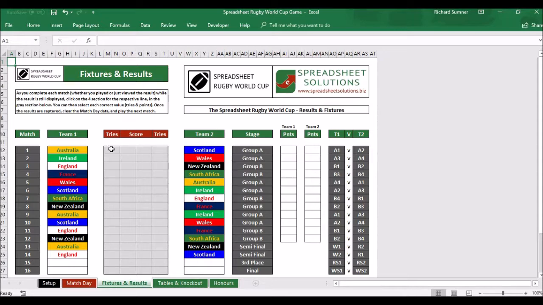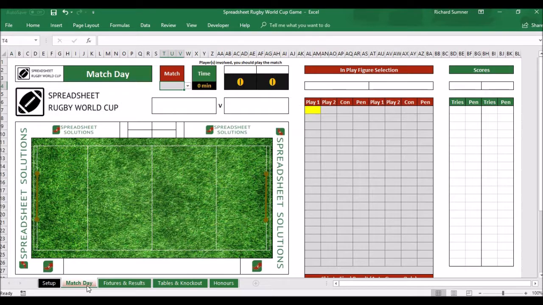All you need to do is fill in how many tries each team scores and the score. But these, when you click on them later on, I'll show you, will actually have the relevant figures in, so you just have to select them. So what do we do first? First of all, we have to play a game. So let's go to the match day, and we select match number 1.